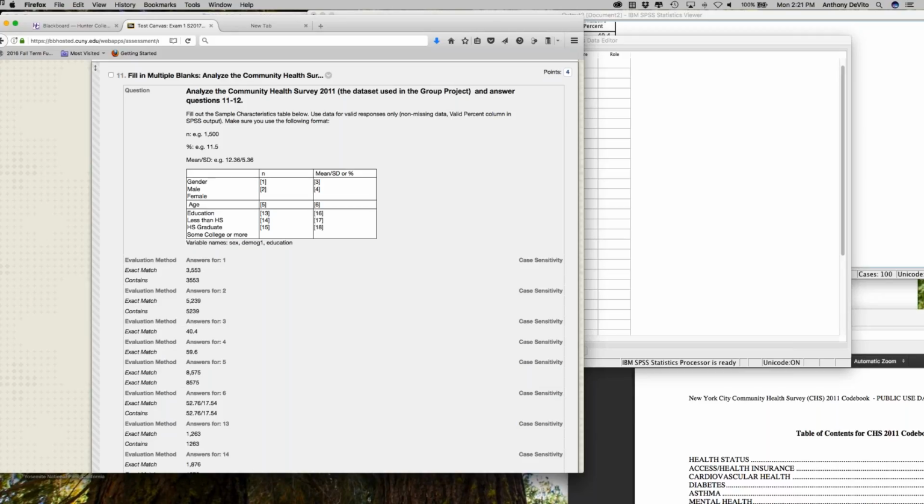So I'm going to look at these variables of demographic 1, demog 1, which is age, and sex, which is the gender one that we're looking for, and education, which is the education levels that we're looking for. I'm going to start with the categorical variables, which are gender or sex and education. The variable names are sex and education.